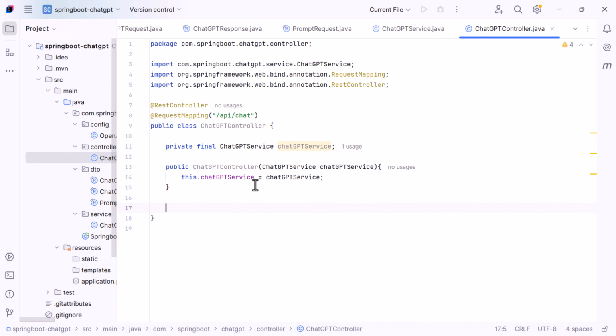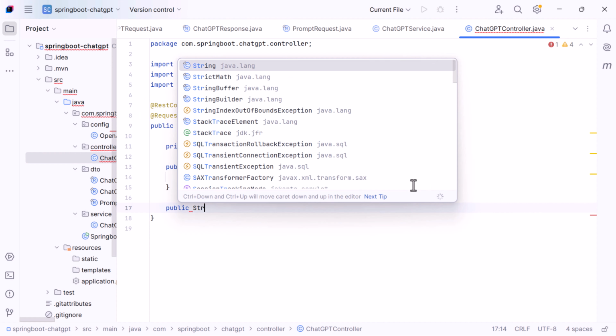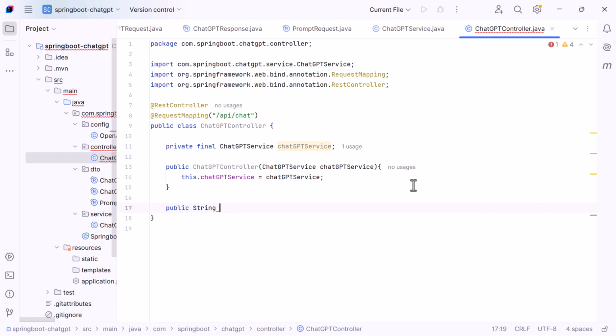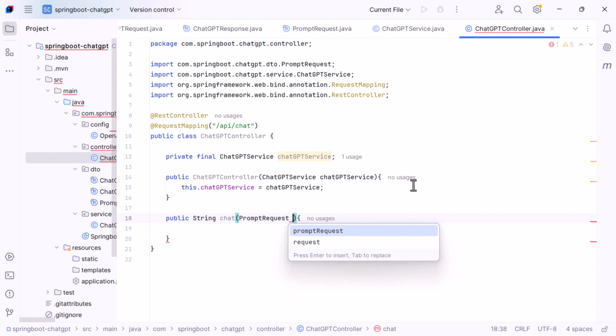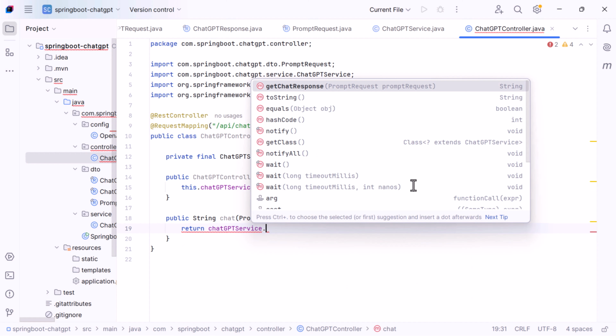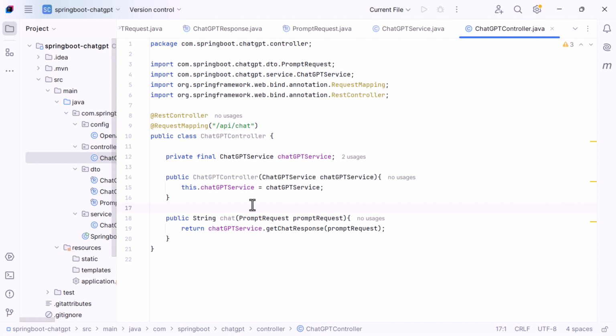Next, we are good to create the REST API that will internally call this ChatGPTService. So here just type public, and let us give the return type of the method as a String. Let us give the method name as chat, and let us pass a parameter, that is PromptRequest promptRequest. Next, let us have a return statement and just call chatGPTService.getChatResponse and then pass promptRequest. Now we have created a chat method that returns a chat response.